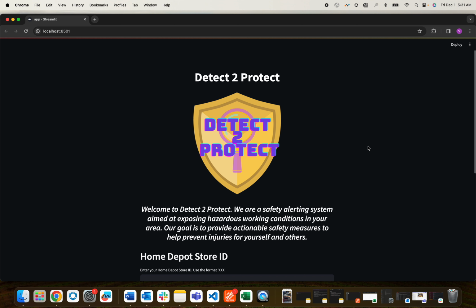This app is built for the Home Depot Data Science Hackathon 2023. Data scientists, machine learning engineers, and business analysts from cross functional teams at Home Depot came together to build this prototype for this hackathon. Detect to Protect is primarily designed for the Home Depot associates to identify real-time safety hazards and recommend them safety actions to prevent any accidents and injuries at their workplace. Now let's get started with the demo.